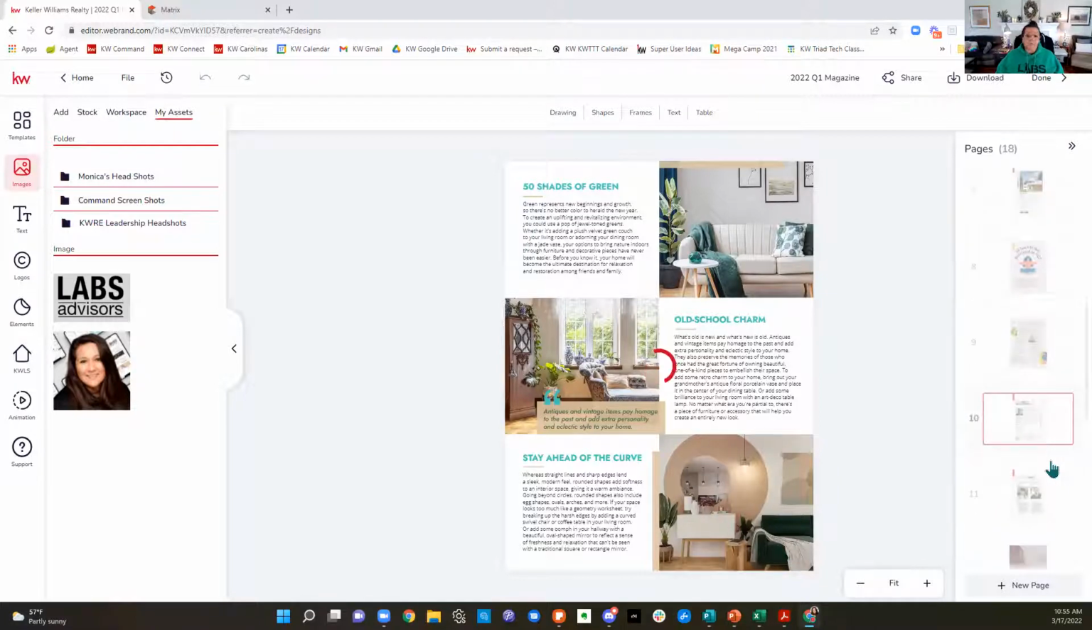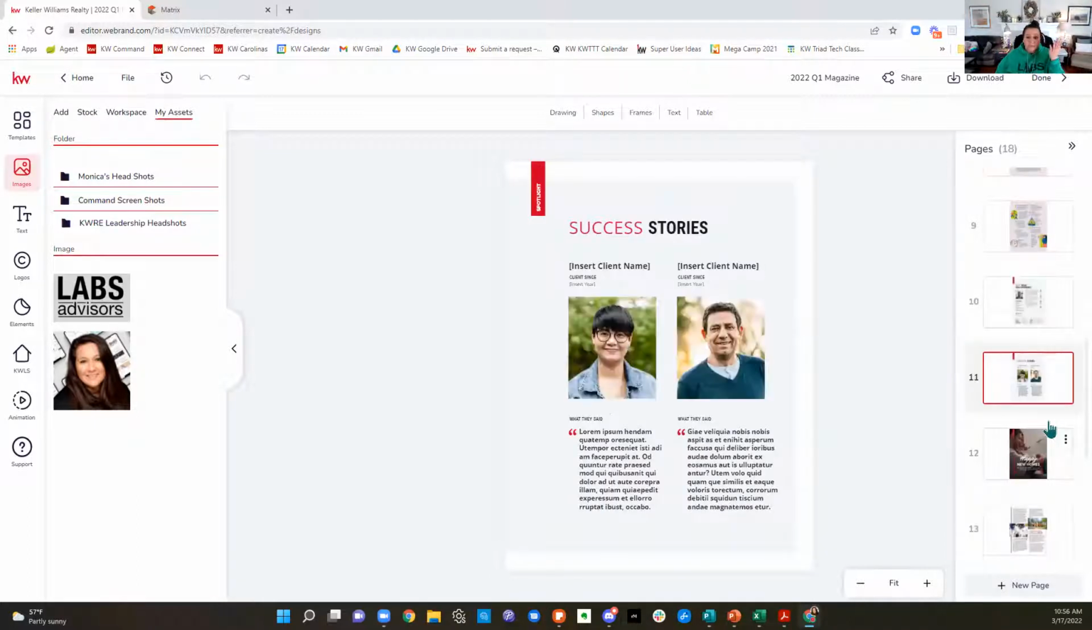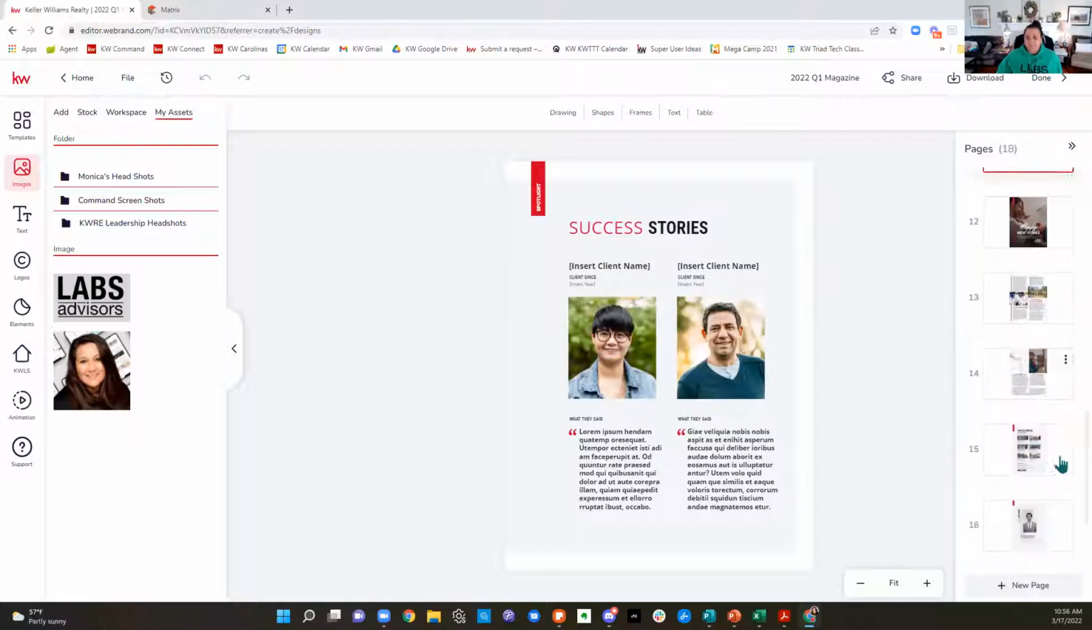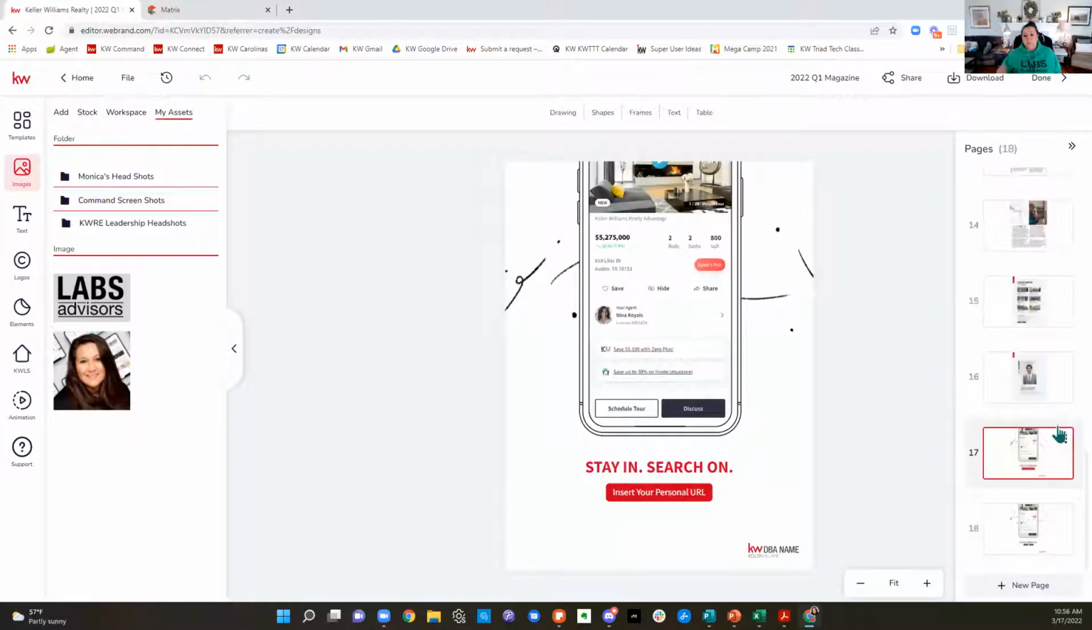Do you need every page? No. So just go through and add what you want to add, delete what you don't want to have in there. If you have some client success stories, AKA testimonials, pop them in there. There's your next article. There's a thing that says download my app. So you can just keep the pages you want, discard the pages you don't want.